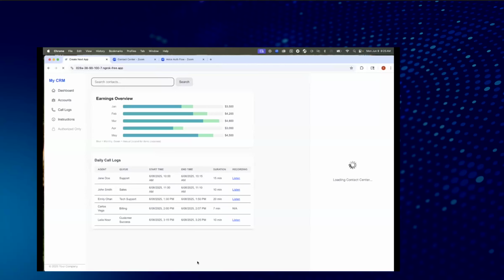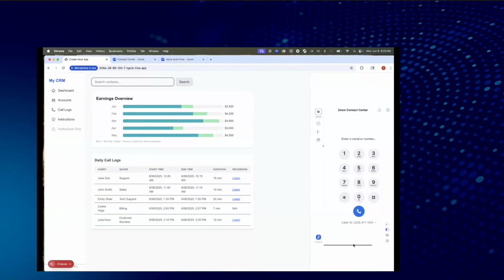All right, so now that I'm logged in, I can view my homepage, and I'm going to see that I have access to some basic features. An earnings overview and a daily call log where I can see all the calls that I've made for the day. And then on our right side we will see our contact center Smart Embed. Once I click start, I've been logged in, and now I can view my soft phone.